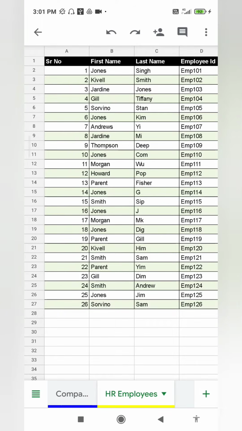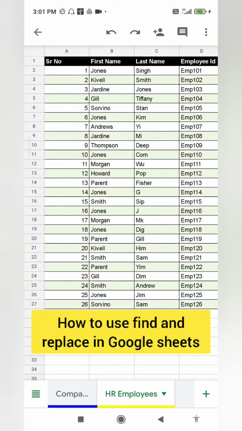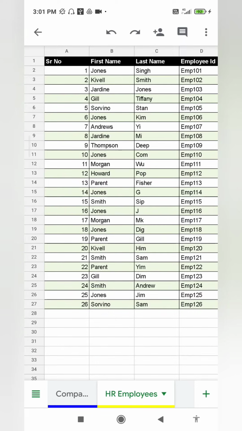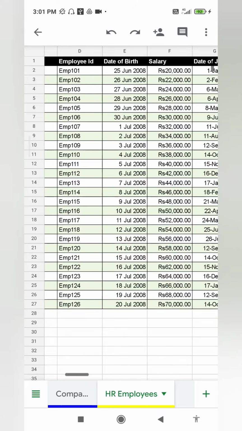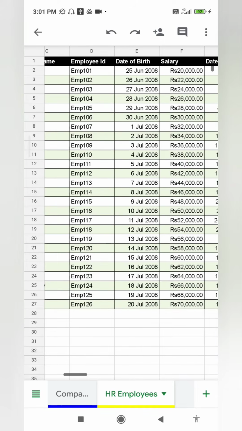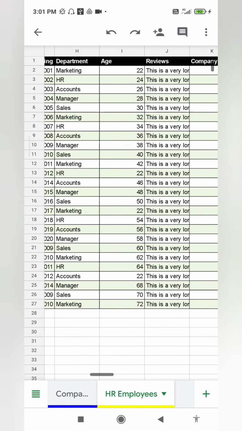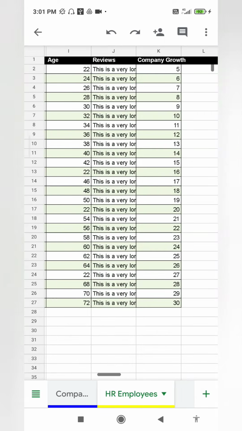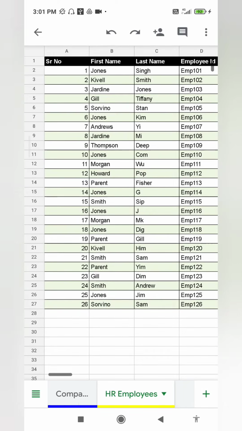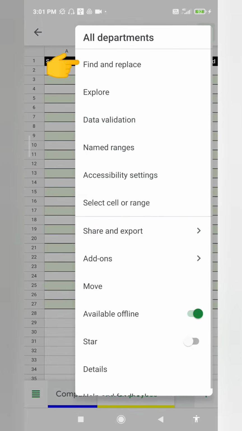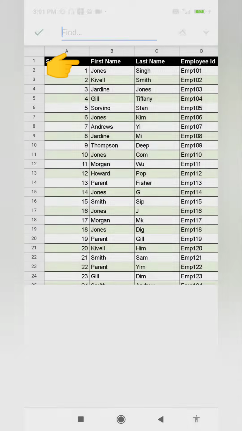So the next thing that I want to cover with you guys is how to find and replace in Google Sheet. Anytime that you want to find and replace something in your Google Sheet, it is very easy to do that. For example, I want to change the name of Jones here. There are so many Jones here. So to find and replace, click on this three-dotted button and click on find and replace.